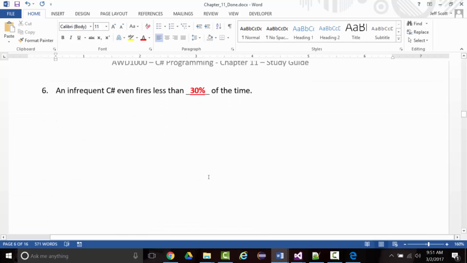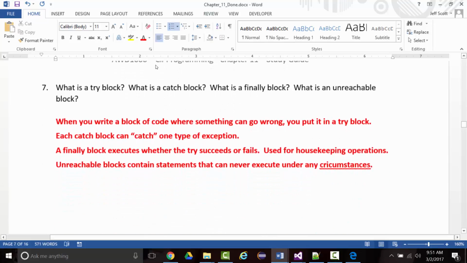Number 6, there's a mistake if you look on the screen here, that should say event, not even, fires. It should say event fires. An infrequent C-sharp event fires less than, the answer is 30% of the time. This sounds to me like one that would be a multiple choice, but I don't remember. So 6 is 30%. 7, a little longer.